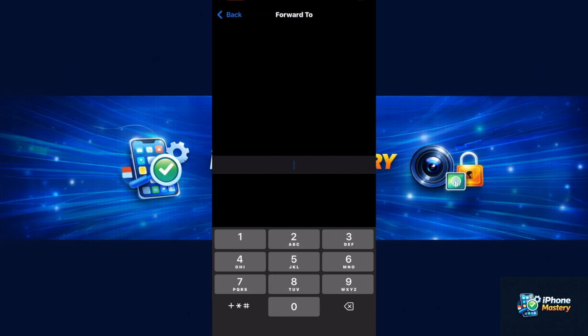It's going to ask you to put in the number you want to forward calls to. So if you have any number you want to forward calls to, just put in the number here. Once you put in the number, just tap continue, and any call you get will be forwarded to the number you just put.